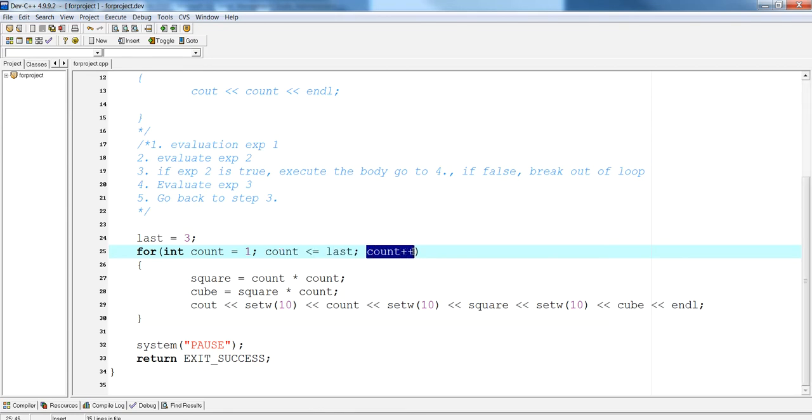Okay, so most of the time this is going to be an increment expression or a decrement expression. You don't have to necessarily increment count by 1. You can also do count by 2. So I can also do this. Count is equal to count plus 2. So if I want to increment by 2, then I can do that. I can even do count plus 5. It all depends on what you need.